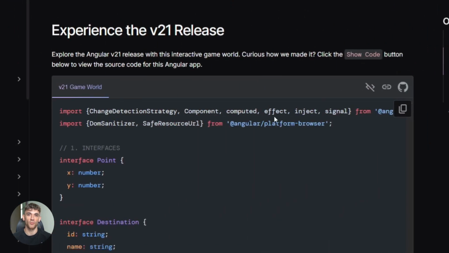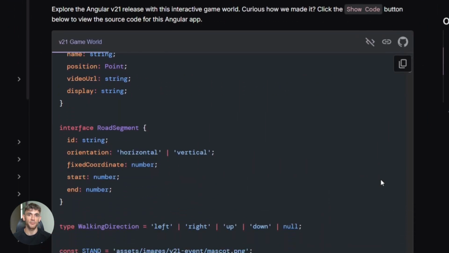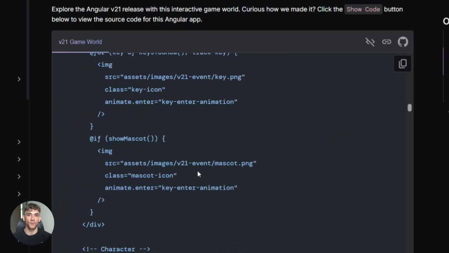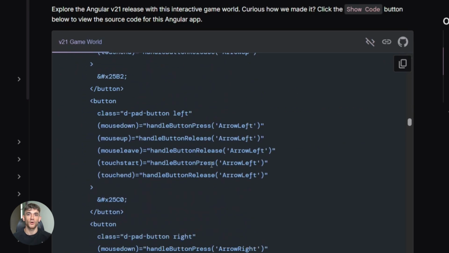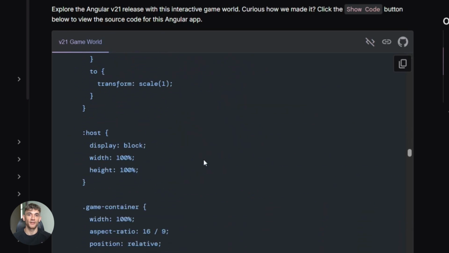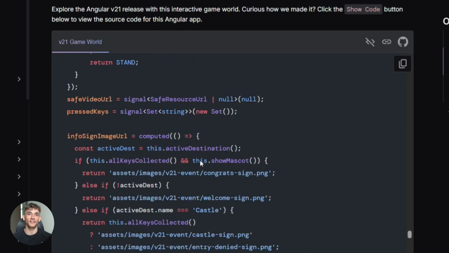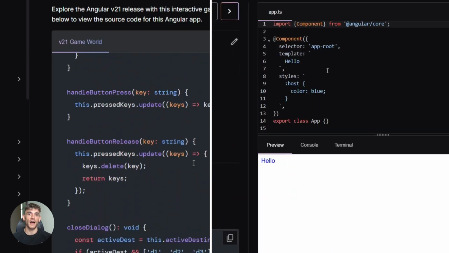Now back to Angular v21. So should you upgrade? Let me break this down. If you're starting a new project, absolutely use v21. You get the best defaults, Zoneless by default, HTTP client ready to go, signal forms to experiment with. You're starting with the latest and greatest. If you have an existing app, it depends.